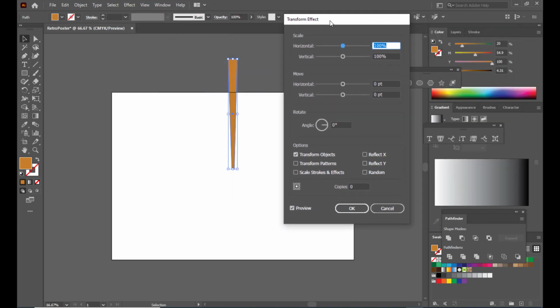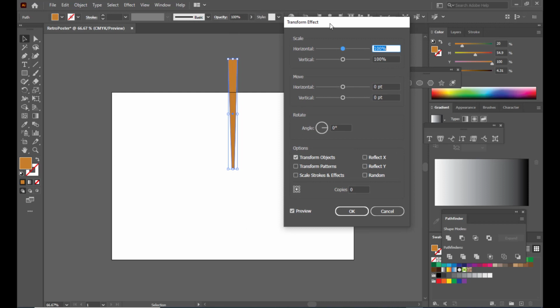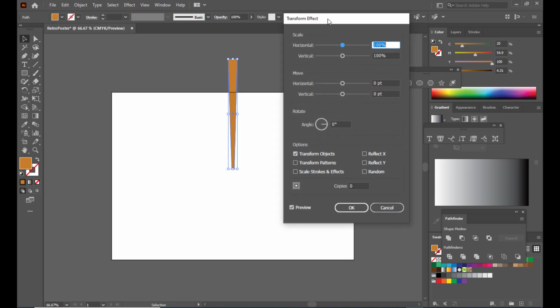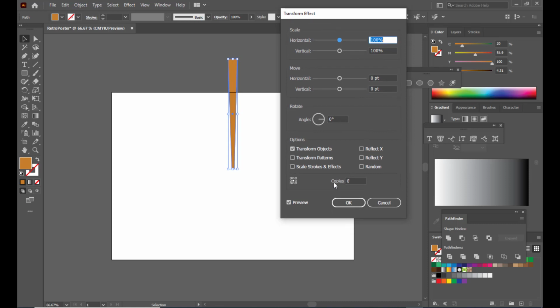And once you select the transform effect, a dialog box appears. In this dialog box we will put the values. So here we have the option copies. We will put 40 in the copies. We are going to take 40 copies of this rectangle, and we will also change the angle here.